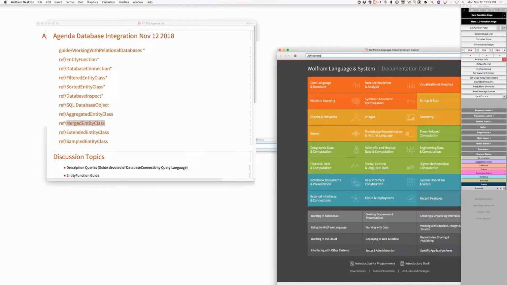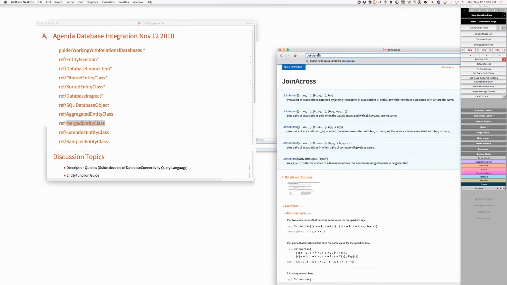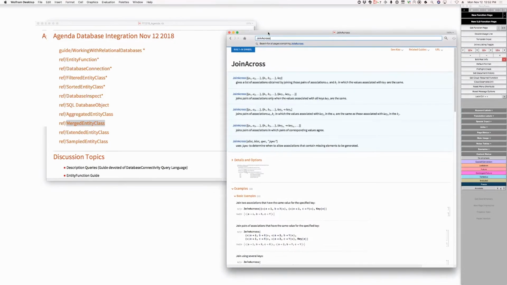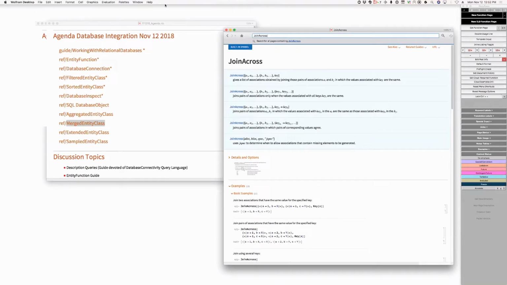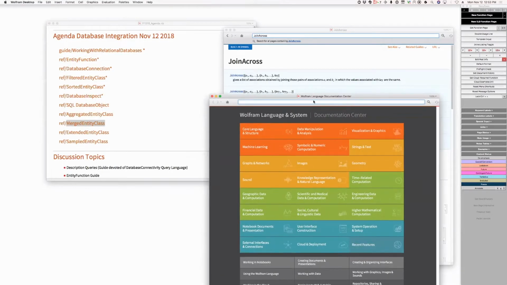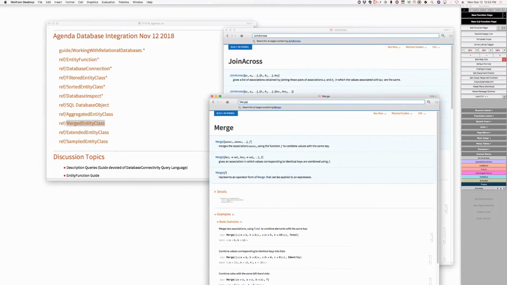Stephen, can you remind us what was your objection to merged entity class? Because it doesn't do the same thing as merge. It does what join across does. Yeah, but okay, so that's the answer. If we look at what merge does, it's something different. Yeah, this is true, but we do not base all these names very closely after Wolfram Language names of the operations.